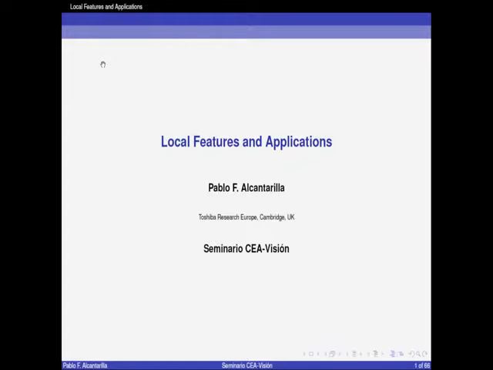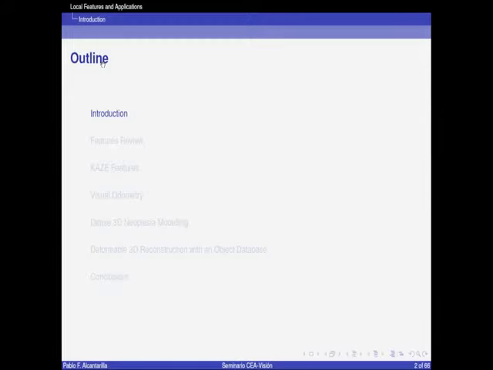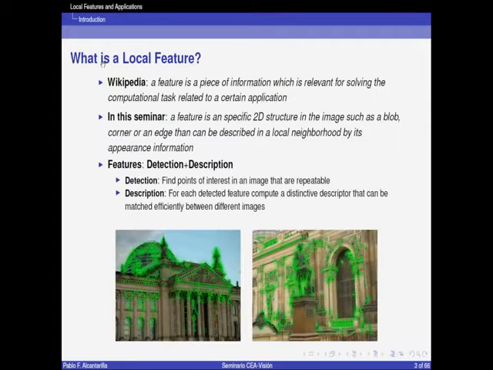The title of the seminar is Local Features and Applications. Firstly, I will introduce the concept of local features, and also I will briefly mention some applications of interest that are using features. After that, I will review in detail state-of-the-art feature detection and description methods. After that, I will show in detail some applications of interest in computer vision that are based on features. And finally, I will show some conclusions and some future directions about this area of research.